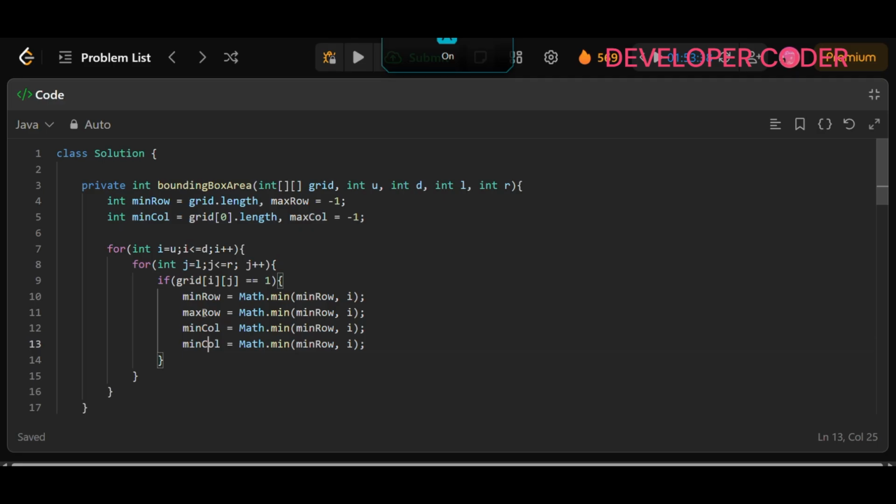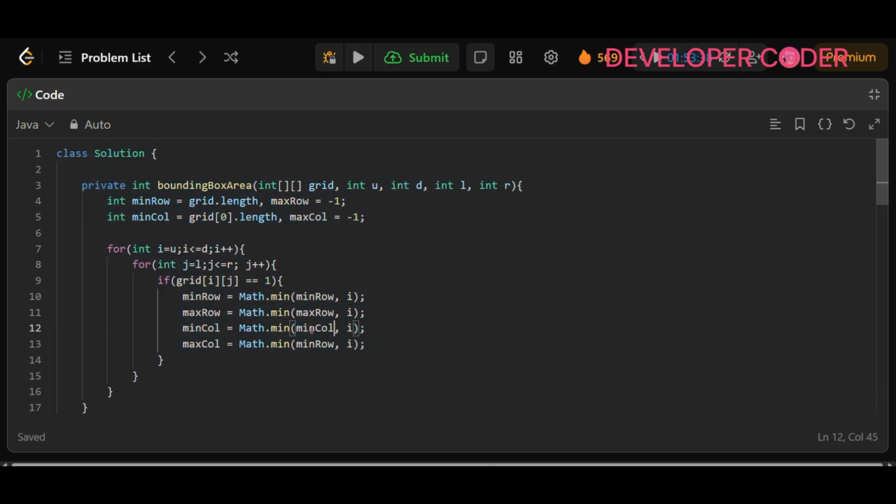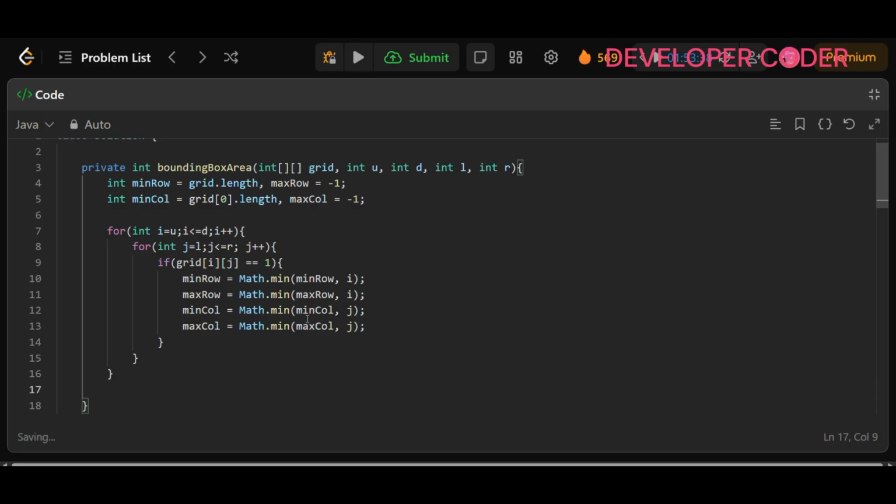So here min row, here max row, and here min column, and here max column, right? And here also you have to write the same thing now, max row, and here min column, and here also you have to write this max column. Copy this, paste it here, max column, and here min row here i, and max column we are showing with j now, so here I have to write j. And this is done.